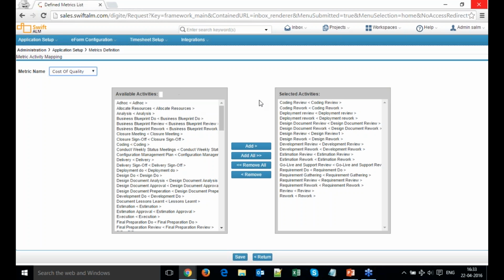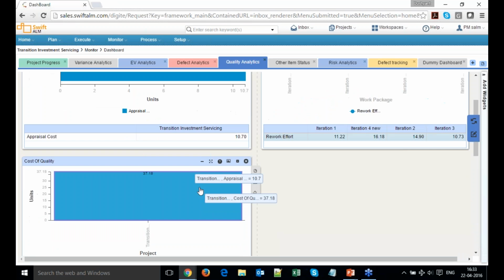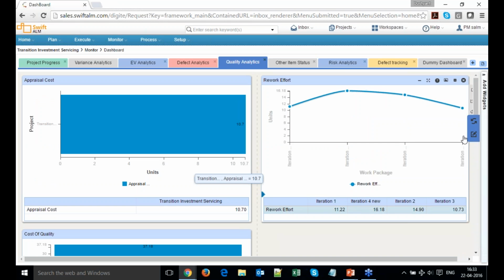Once I have done this, and this, by the way, doesn't change on a day-to-day basis, but once it has been done at an administration level, the values will start coming based on this combination or this list that I have added at the administration level. So that's how I get the cost of quality. Yeah, so coming to the question.